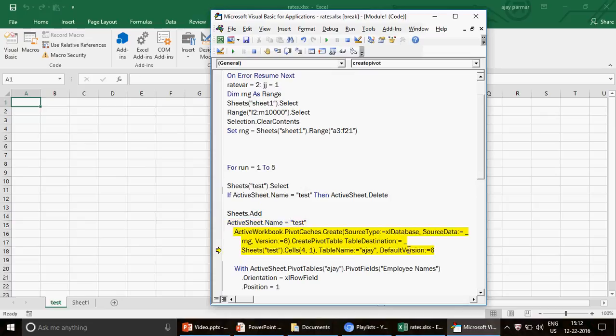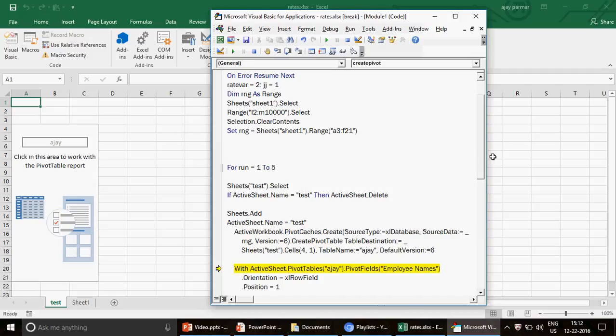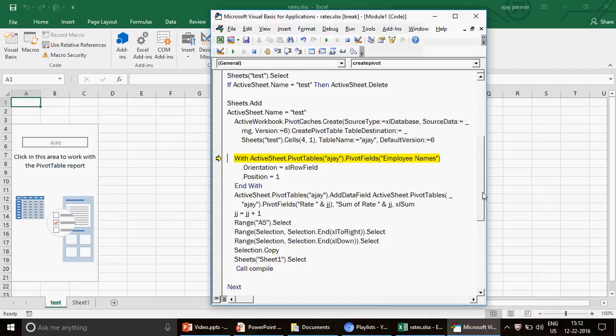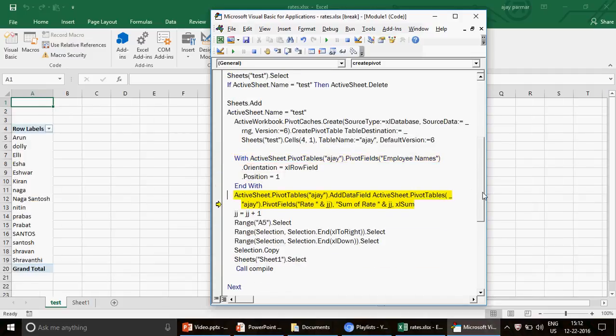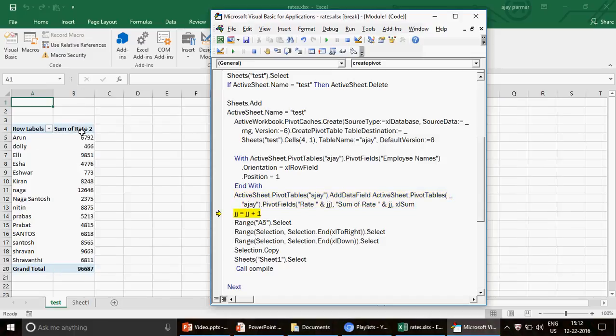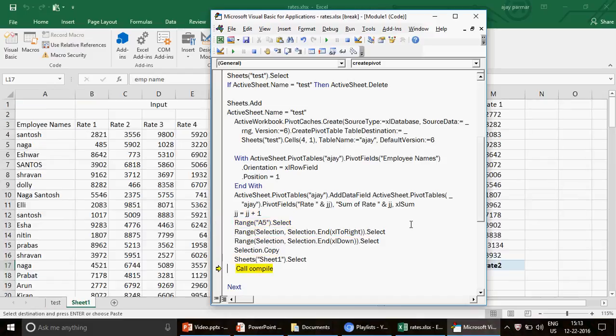Now if you look at the table, it's going to create the blank table. And if I go down and show you what I wanted to show, now look at this, guys. What is the value in the variable? It's 2. When it ran the first time, what was the value? It was 1. So now here you will have a sum of Rate 2, and the next time it will have the sum of Rate 3. The rest of the steps you already know are going to happen.